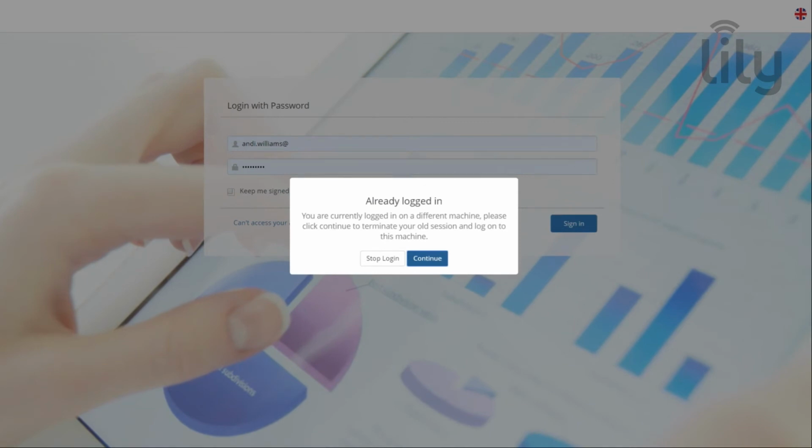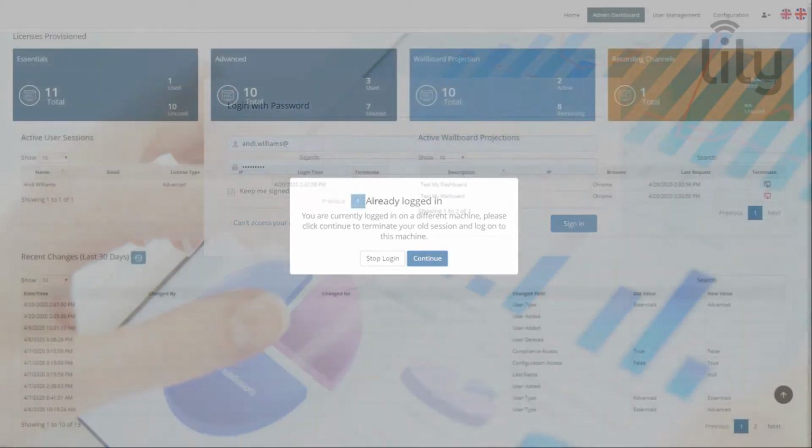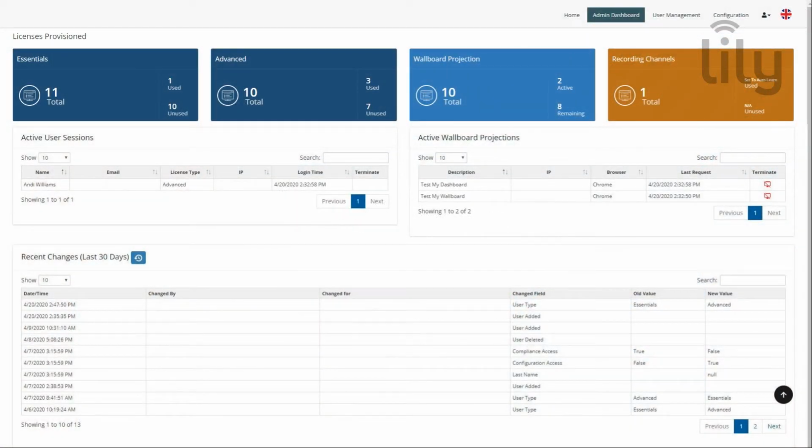The user will contact their administrator if they do not understand why their session has been terminated. If their login details have been shared, it is likely that a new user may need to be added.